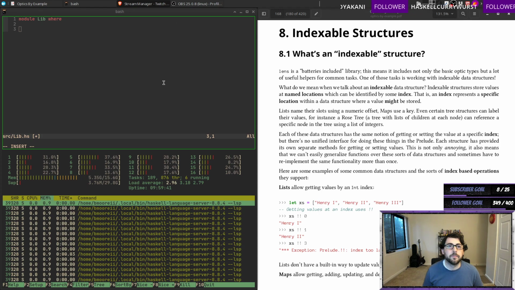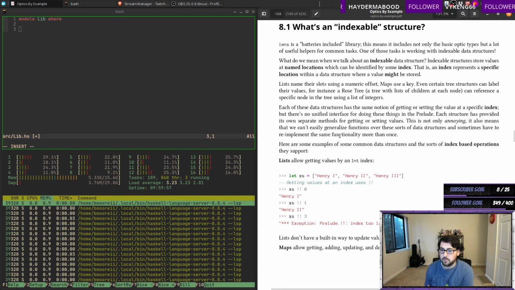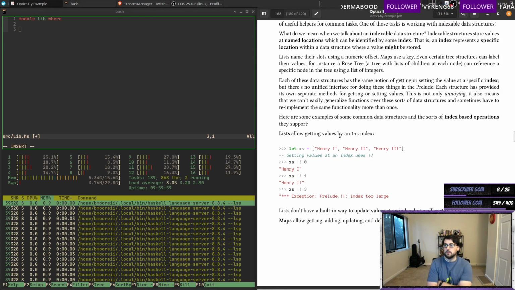All right, cool. So lens is a batteries included library. This means it includes not only the basic object type, but a lot of useful helpers for common tasks. One of those is working with indexable data structures. What do we mean when we say indexable? Indexable structures store values at named locations, which can be identified by some index.